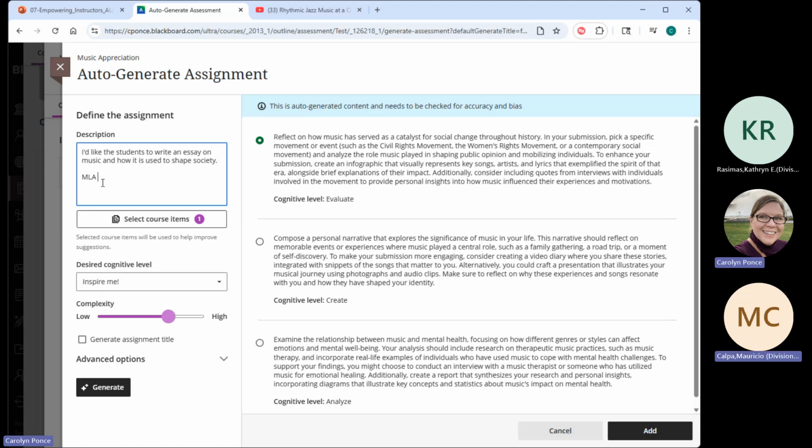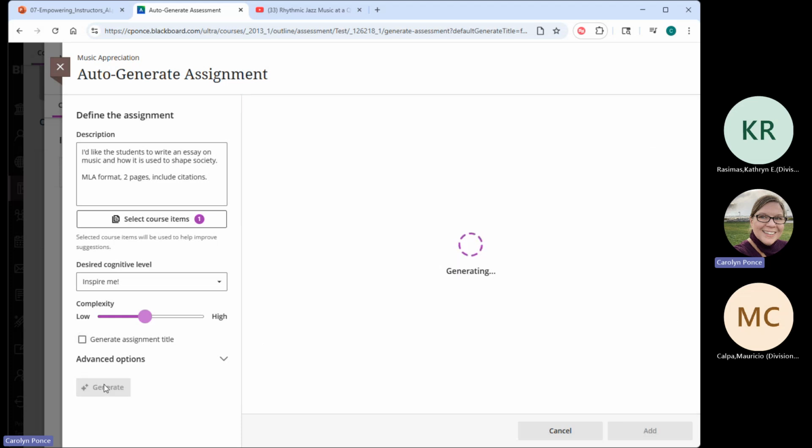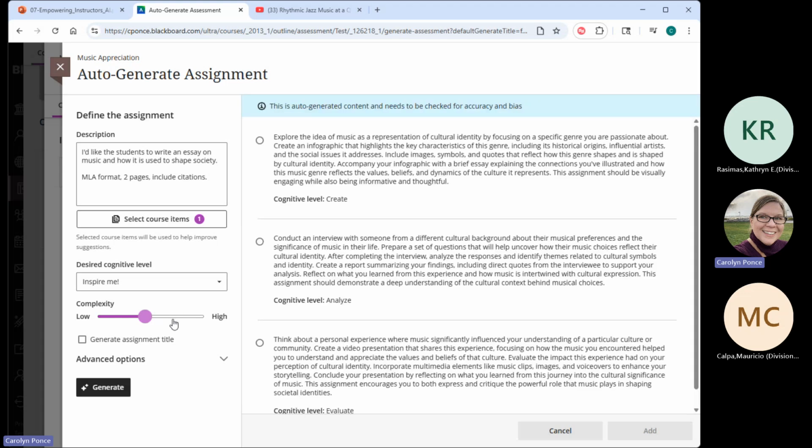Okay. MLA format, 2 pages, include citations. Lower that because I teach freshmen. I have to remind myself. The complexity level, you'll notice it stays kind of in this top range there.